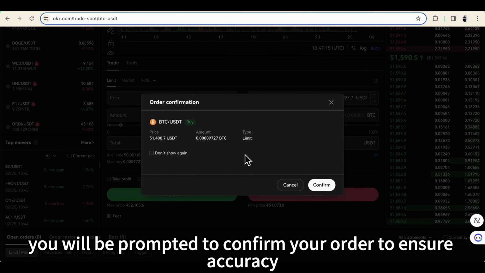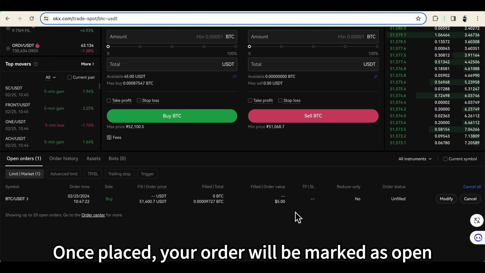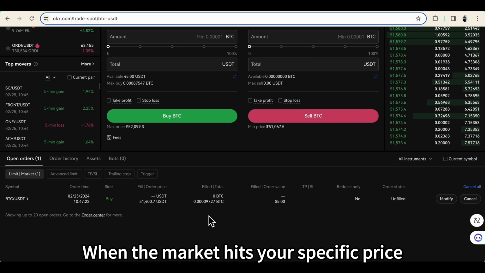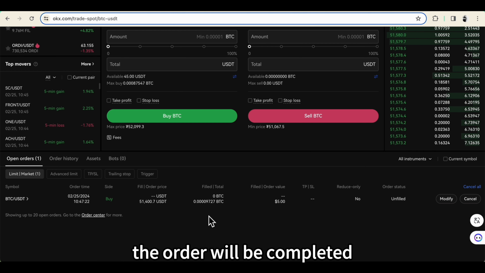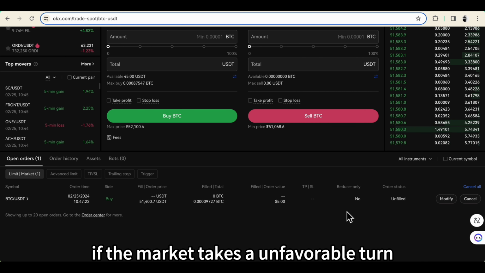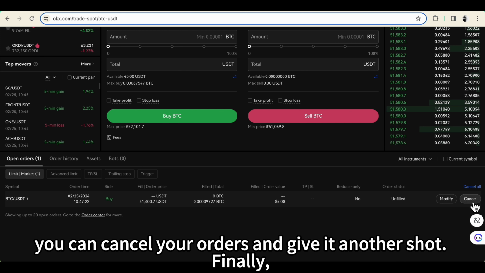Then input the amount you want to spend and choose to buy Bitcoin, for example. After that, you will be prompted to confirm your order to ensure accuracy. Click on Confirm Now. Once placed, your order will be marked as open and can be found below in the Open Order section. When the market hits your specific price, the order will be completed and you will have successfully acquired your crypto. However, if the market takes an unfavorable turn or if you realize a mistake while an order is still open and unfilled, you can cancel your orders and give it another shot.